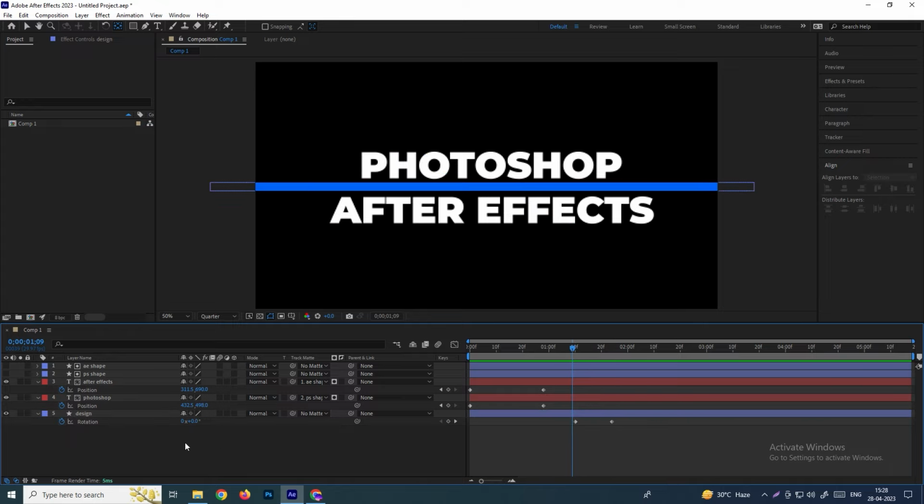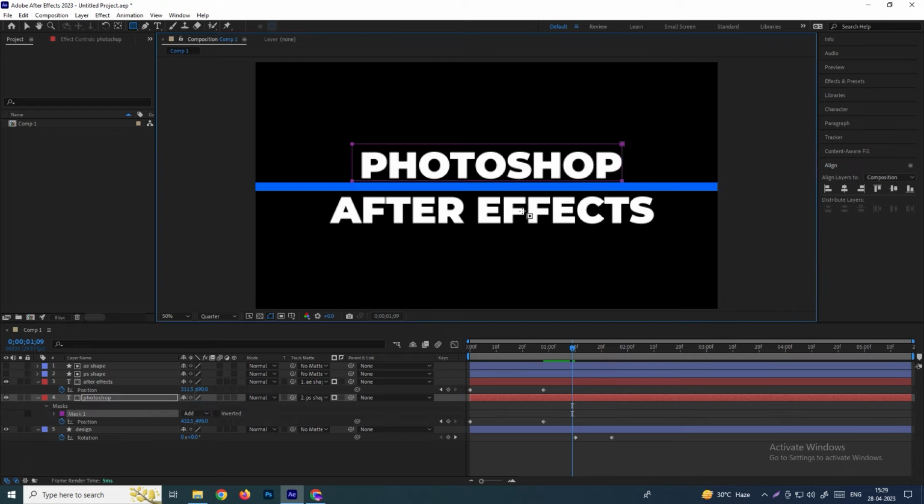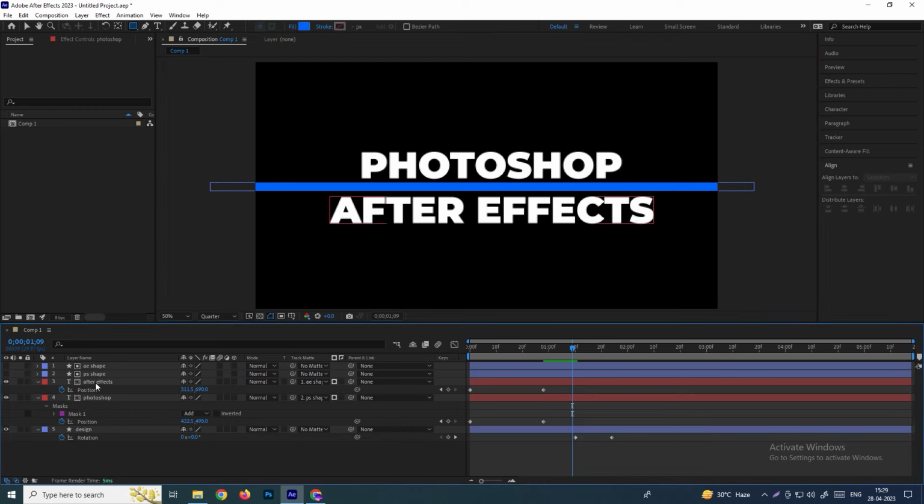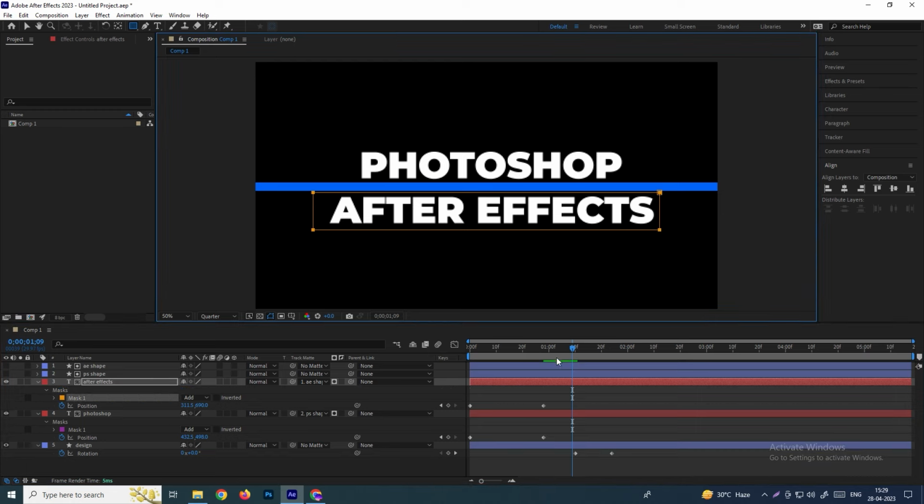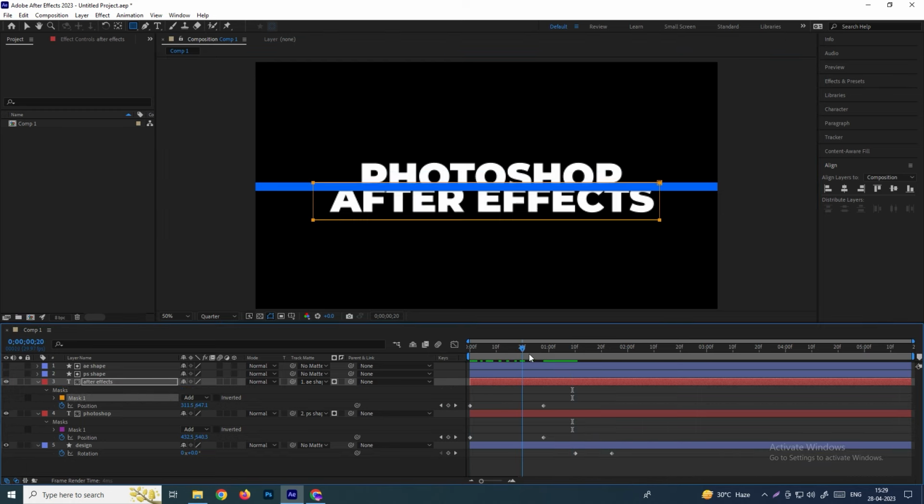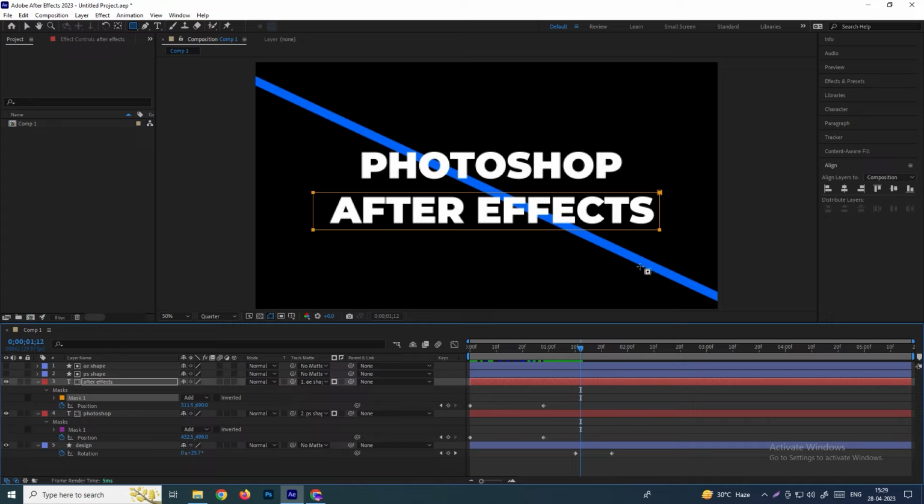In order to do that, we need a mask for these two text layers. For example, I will select this Photoshop, and I will mask this layer here. And I will also select this After Effects, and I will mask this layer here. So you will still have the animation. The only thing is we have added an extra mask. We have added the mask because we want to wipe out these characters by using this shape layer here. First, we'll make an animation for this Photoshop.